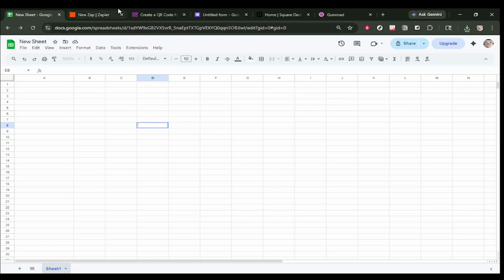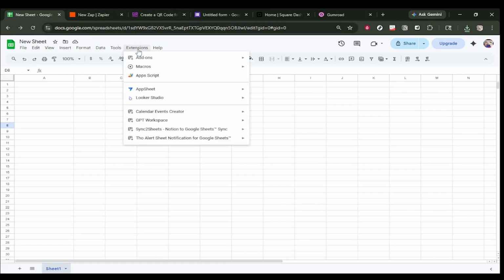page. Next, go to the menu at the top and click Extensions. This is where Google Sheets keeps tools that add extra features beyond the default spreadsheet options. If you do not see extensions right away, make sure your browser window is wide enough, since menus can sometimes collapse when space is limited.